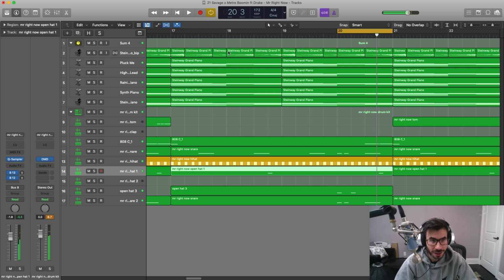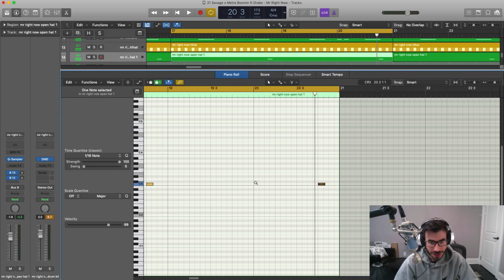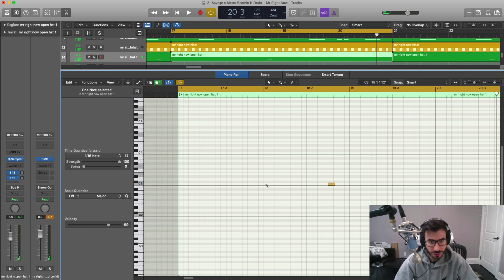And this open hat pattern switches up as well. Let's go and open that up. We're going to take out this end note here, and we're just going to put another one right over here.